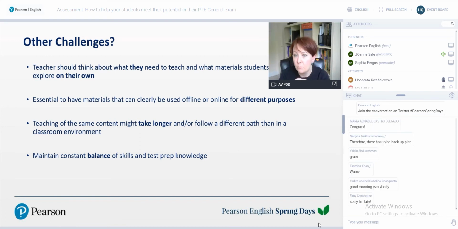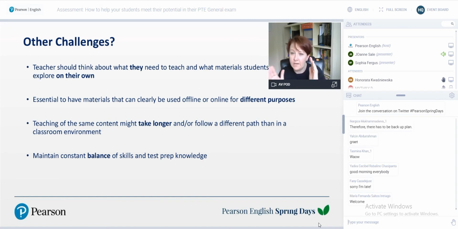And of course, back to the point we made before, we really need to make sure we have a balance of skills and test prep knowledge. It has to be running all the way through, consistently both.